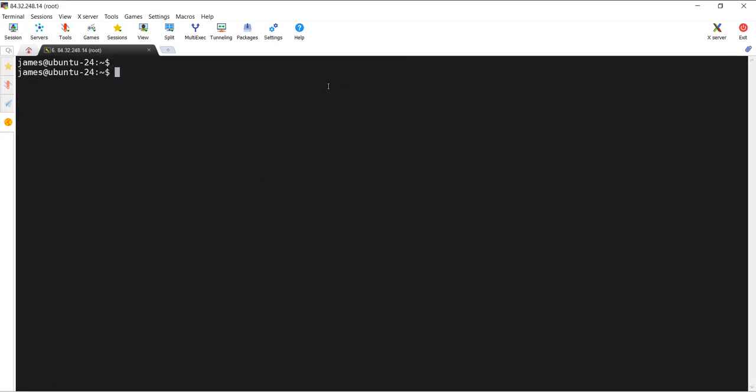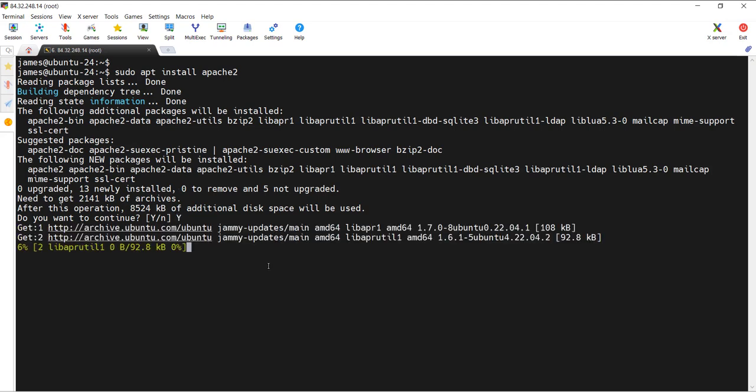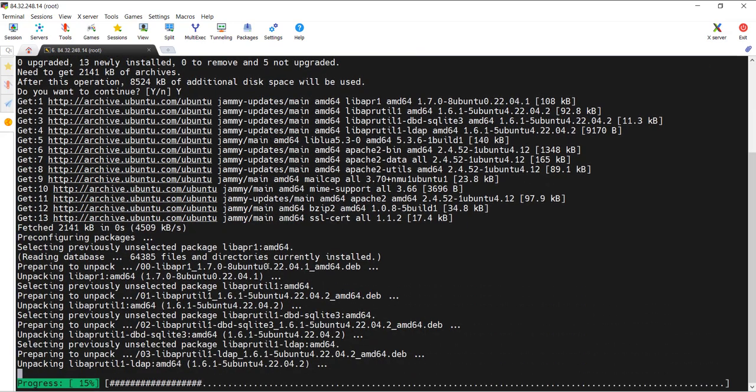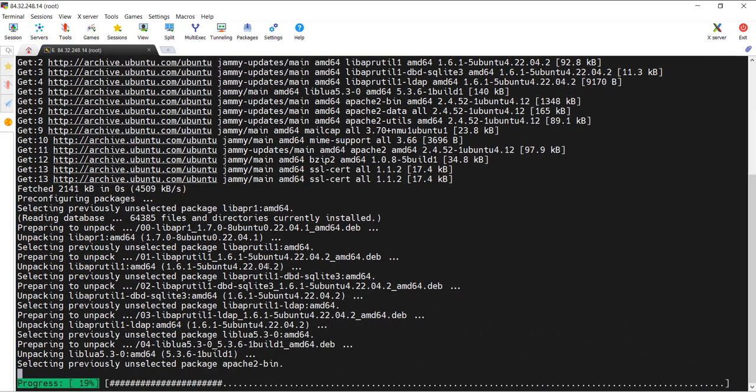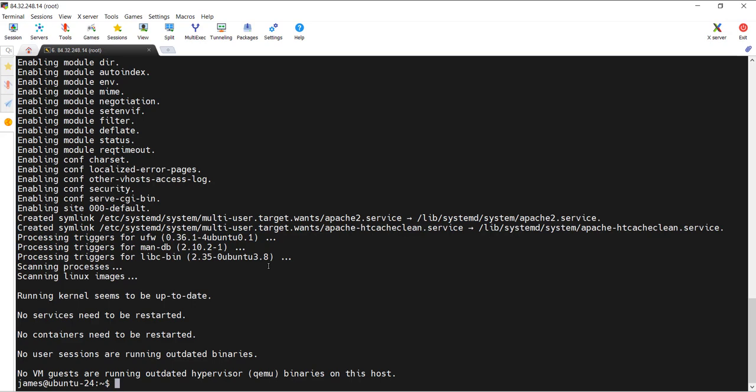Now, as we said earlier, the Ubuntu repositories provide the Apache 2 package, and to install Apache, simply run the command sudo apt install apache2, then hit enter. So here you get some information about the packages to be installed and the dependencies. To proceed, just type Y on your keyboard and hit enter. As you can see, the installation is underway and you can see the progress bar down on your terminal. All right. And there you go. Apache Web Server has successfully been installed.